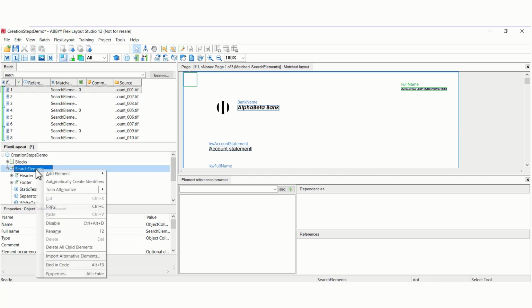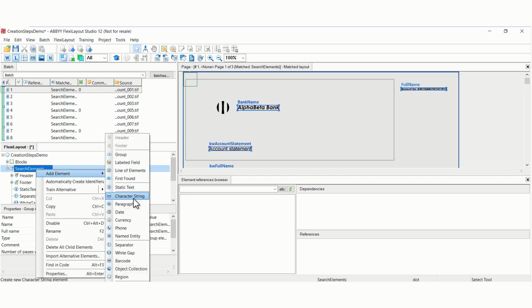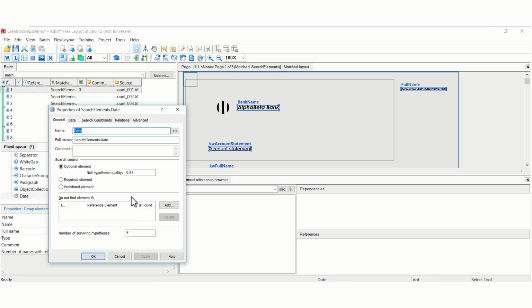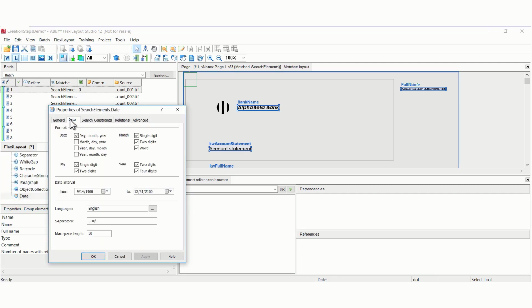The date element is fairly self-explanatory. It helps you find dates, and we have the ability to specify different date formats. You can supply multiple date formats and multiple languages. You need to have images of good quality because there can be a problem reading a date such as this.